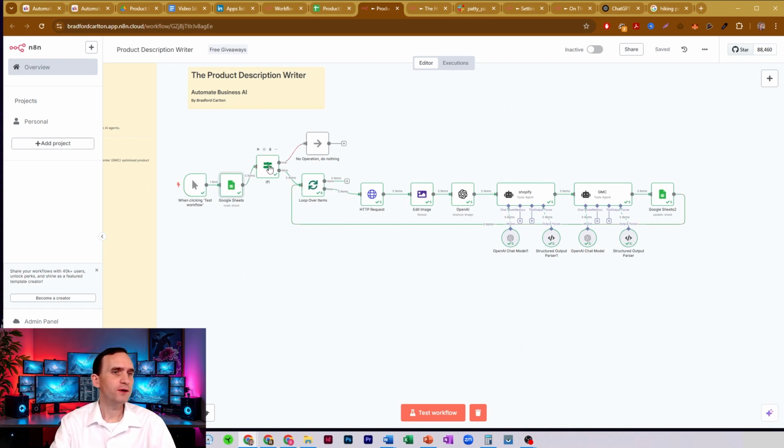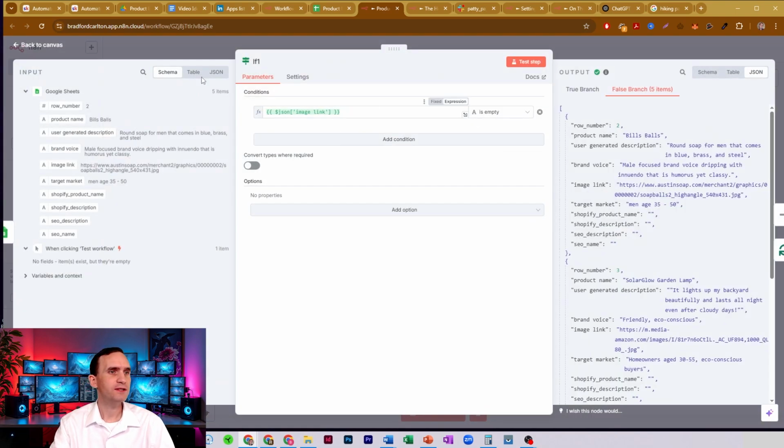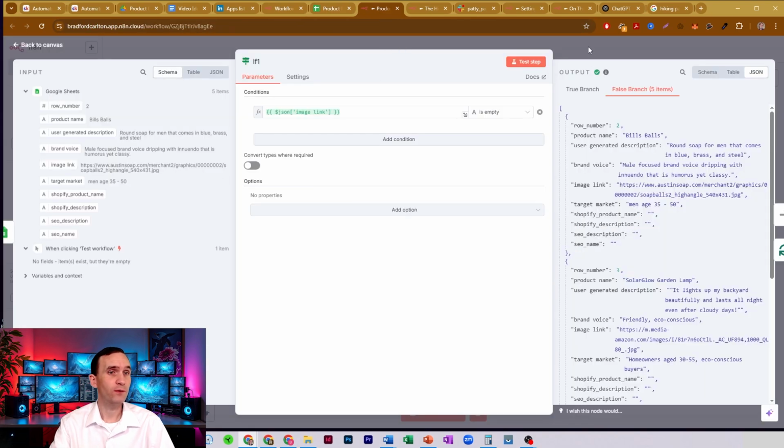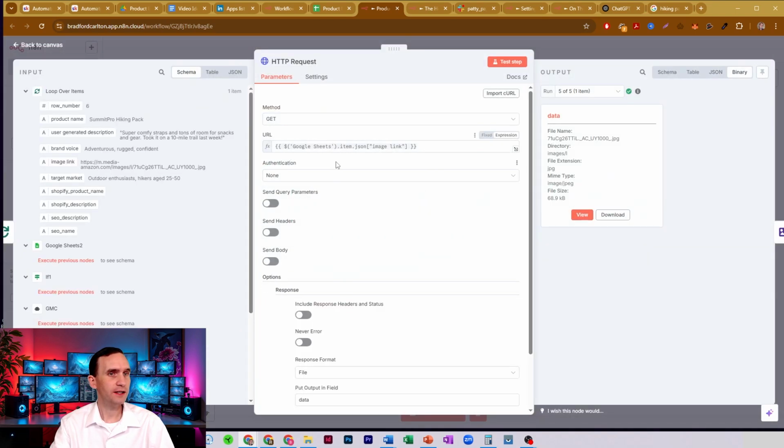All right, and then what we do is it's going to go to an if node. And the if node is looking to see if there's an image link here in the spreadsheet. So you have to have an image link for your product, meaning you have to have a picture for your product. If you don't have a picture, this workflow will not work for it, all right? So what it does is it then comes down here for a loop, and we grab our link, our image link, and it's going to download the image link.